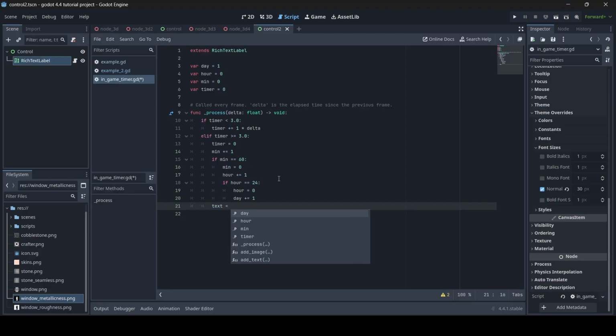So text equals, and then in quotation marks "Day ", and then plus string, so we're converting this to a string, and then we actually get our day added in there. So we're converting our day number into a string so then we can show what day it is in the text. And then afterwards we'll do a comma and then a space and then plus again.